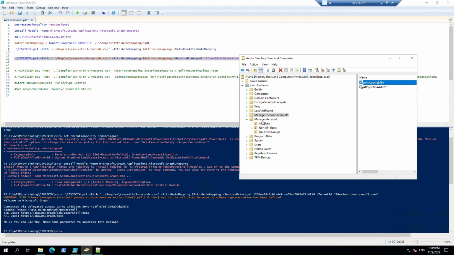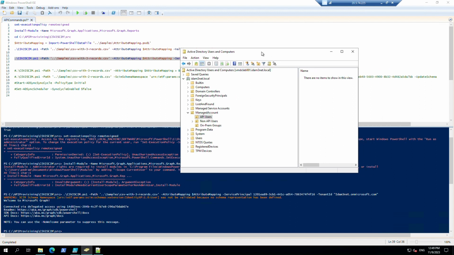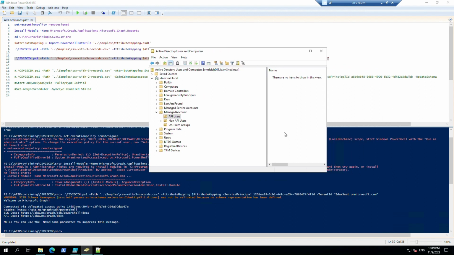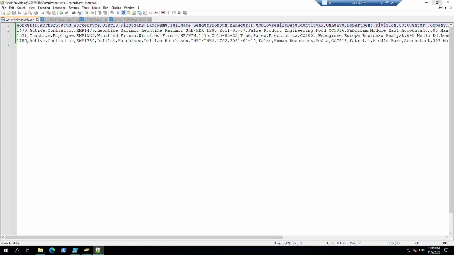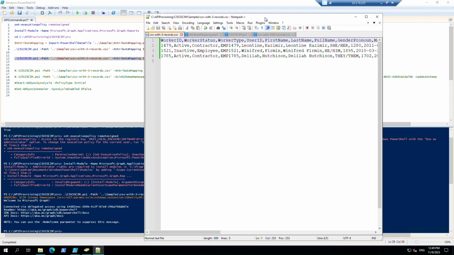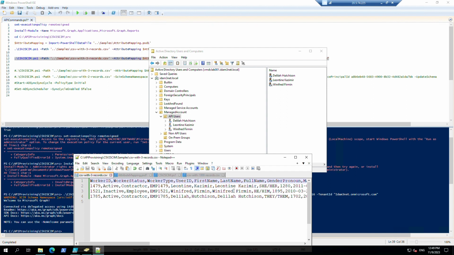So we ran it. We haven't received any error message. There are no users in here now. And as you can see, these three users have been created. Let's check the CSV file from HR. Oh, for some reason, this is our CSV file. As you can see, this is one of our users, the second user, and the third one. So users have been created.